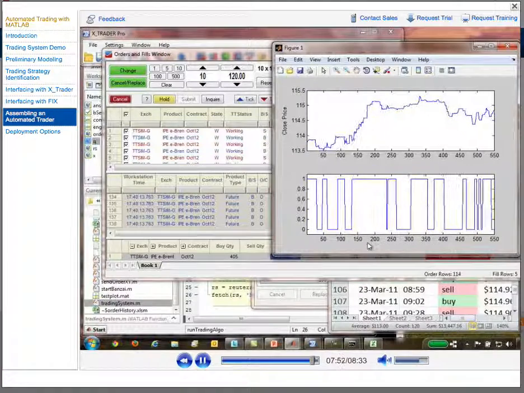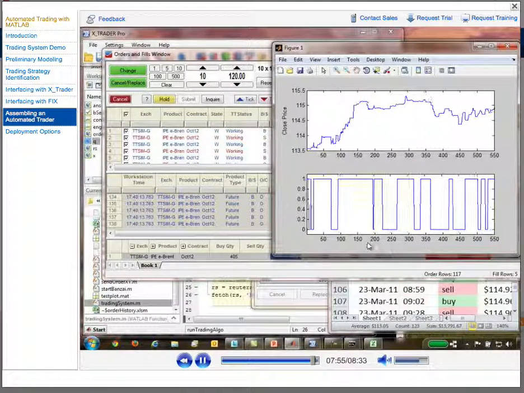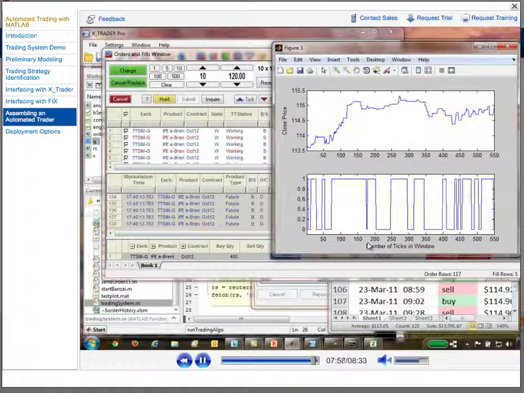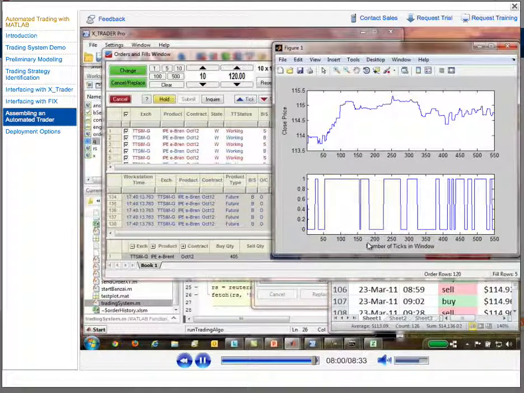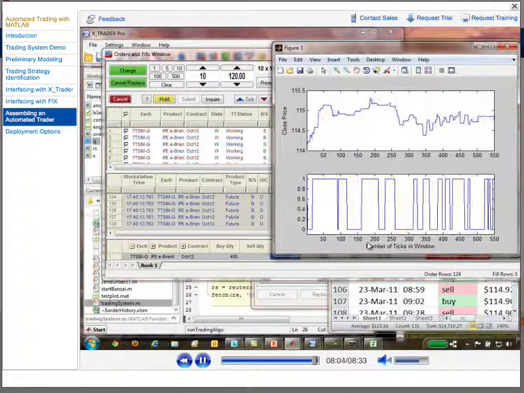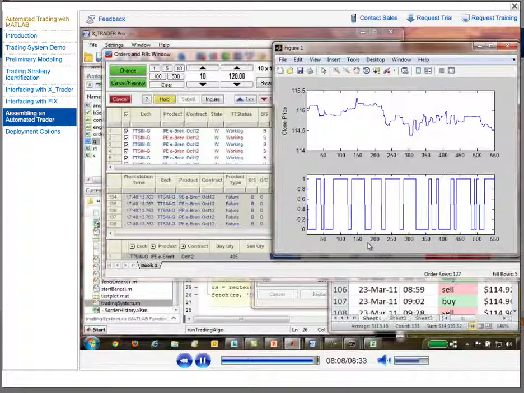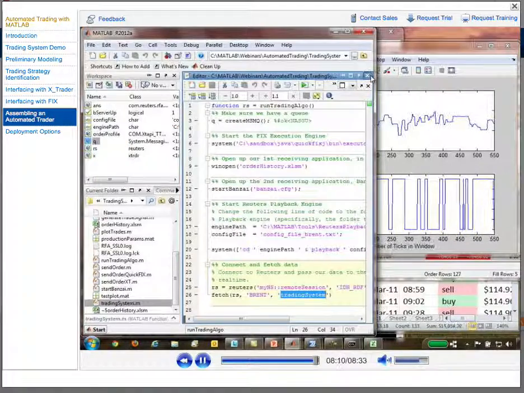So just to summarize, we're actually executing orders through a simulator through XTrader. We're also executing orders simultaneously through a quick fix simulation engine. That was once again through the quick fix Java open source project. And we're also storing things through a messaging bus. So it's showing you a variety of different ways to connect to MATLAB and do a variety of different things.